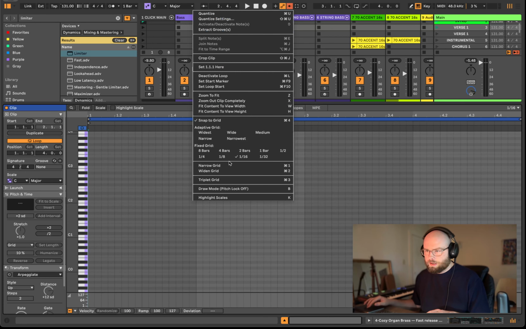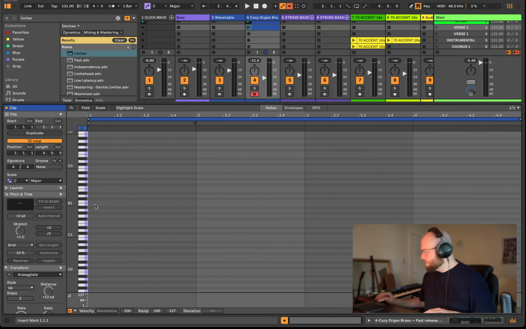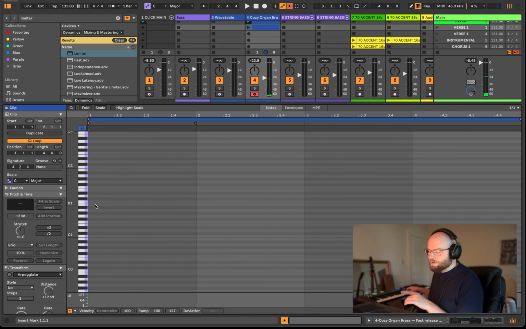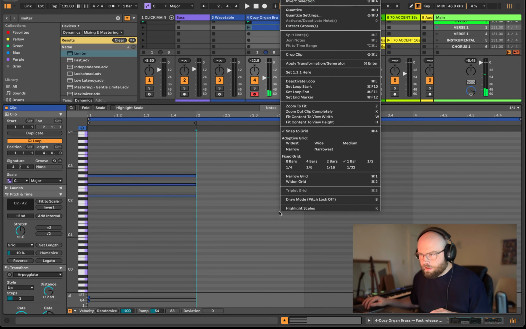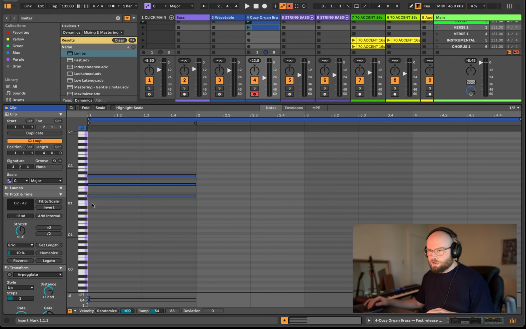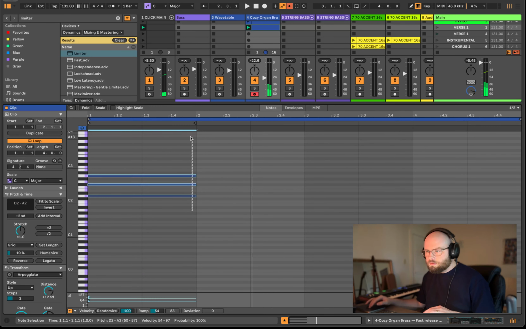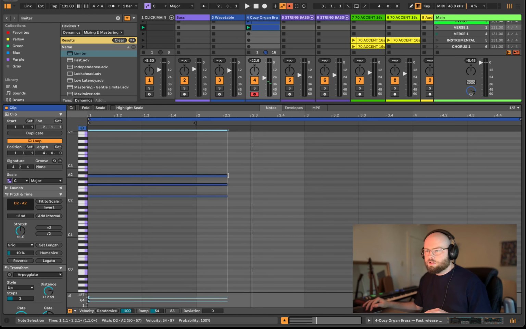Same pattern, right click, 1 bar, selecting here. And I want to highlight that F sharp because that's in the melody. I think I need a smaller subdivision. So I can just drag these out.